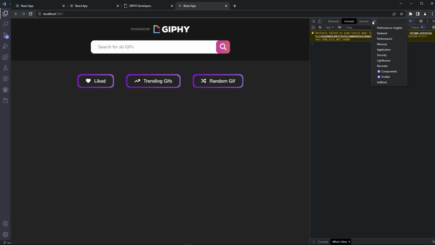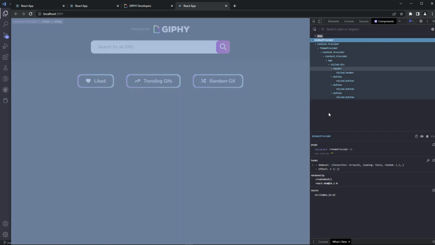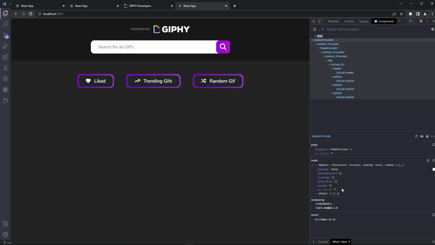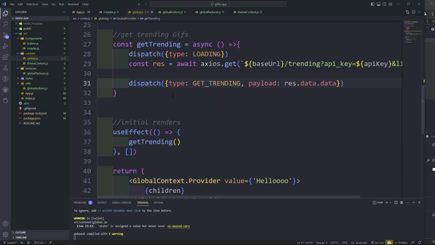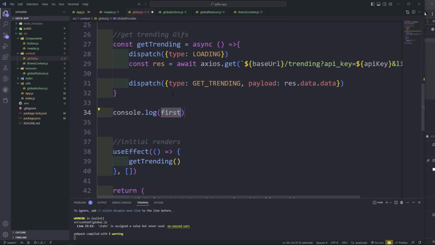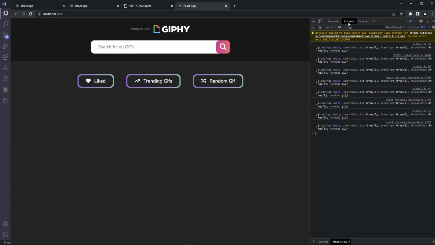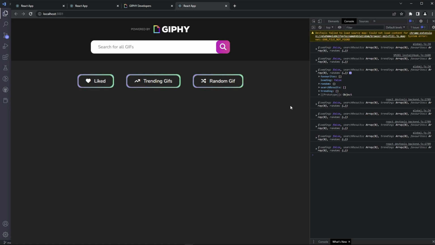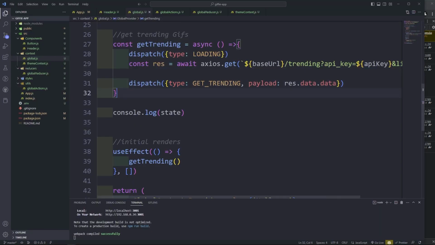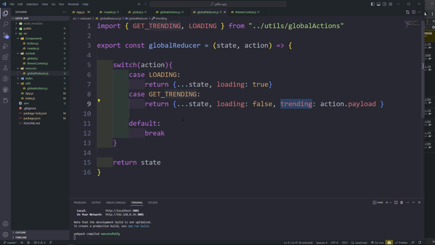Let me go back to components, and nothing happens. Let me console log the state. Okay, let me go to the console. State. All right, so nothing happens. Global reducer. Okay, so loading true, loading false.